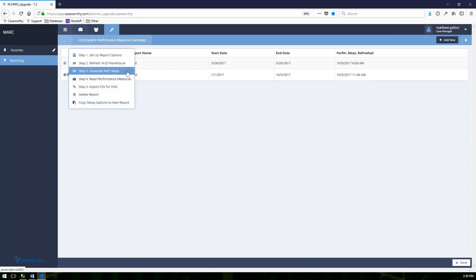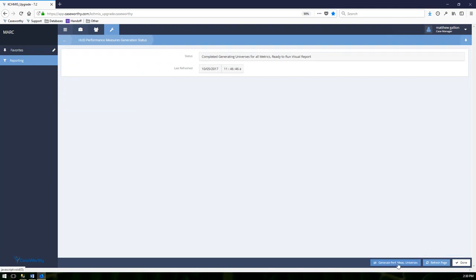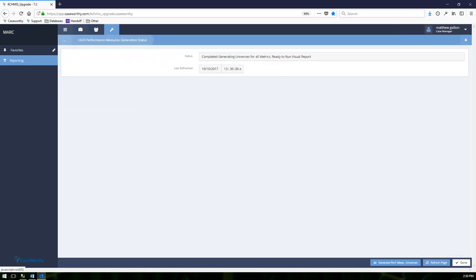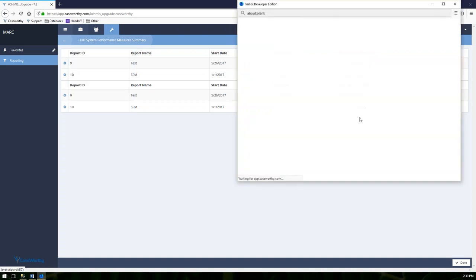And then you can generate the performance measures. This is essentially just going to be a stored procedure. You're going to run it. It's going to tell you that it's being run. The page is going to refresh and tell you that it was last refreshed then. And then you click done, and it takes you back. Shouldn't be showing up twice, but it does. And then once you've done all that, you can read the performance measures.